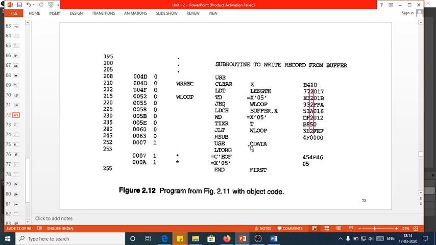Again as usual, we came across USE CDATA. Again as usual, it means a new block. The block number was 0 and here it has changed to 1. Sorry for that, it's a new program block, it's not a control section. Please try to rectify that. It is a new program block.